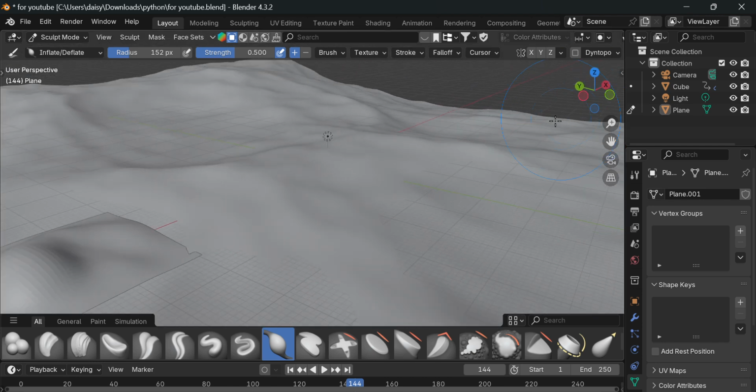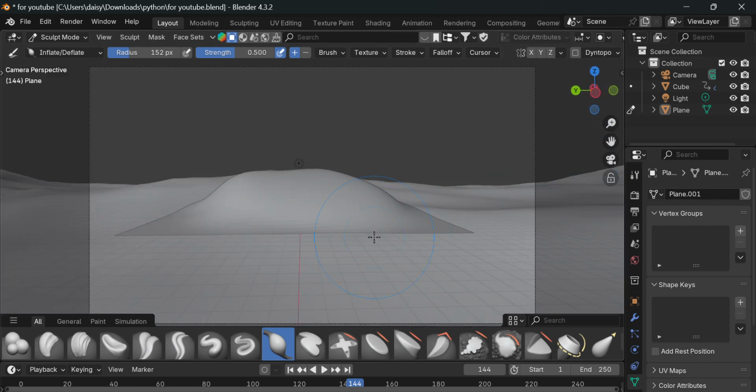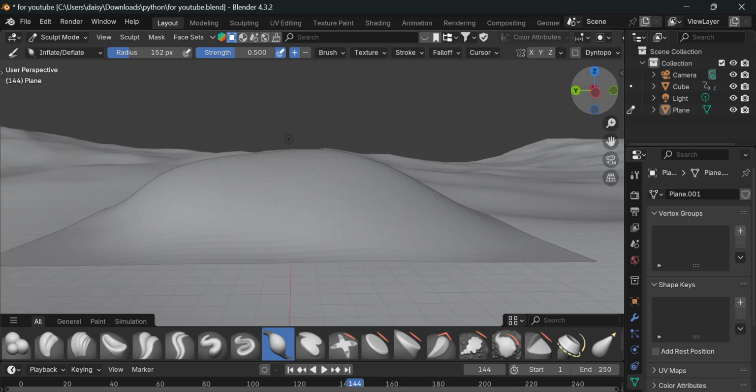Just give bumps everywhere. You can also reduce the bumps by deflating, by pressing Shift and right clicking. You can see that it is deflating it. Now go to camera view and make sure that you deflate some of the bumps to make it more realistic, and boom, that's crazy.